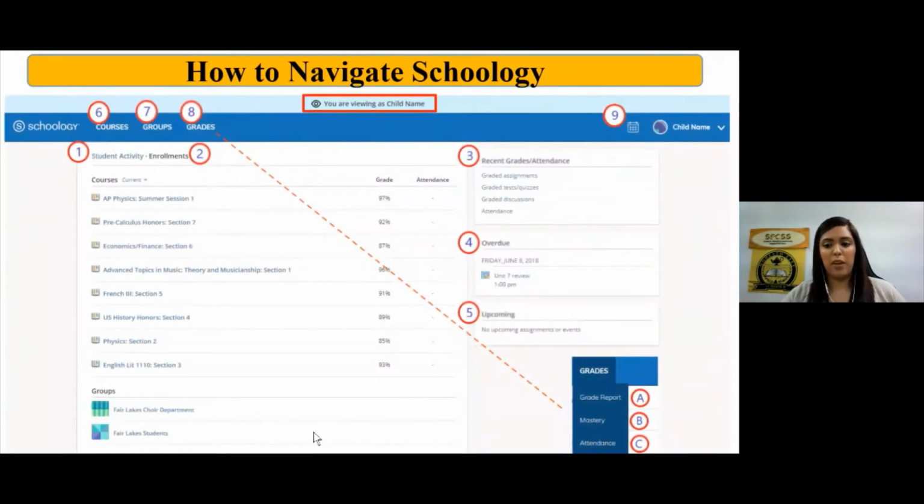Here are some of the basics for beginning to use Schoology. If you look at number 1, this outlines the student activity. This is where any activity, any recent submission, any grade, or any newly posted information pertaining to your student will be visible.